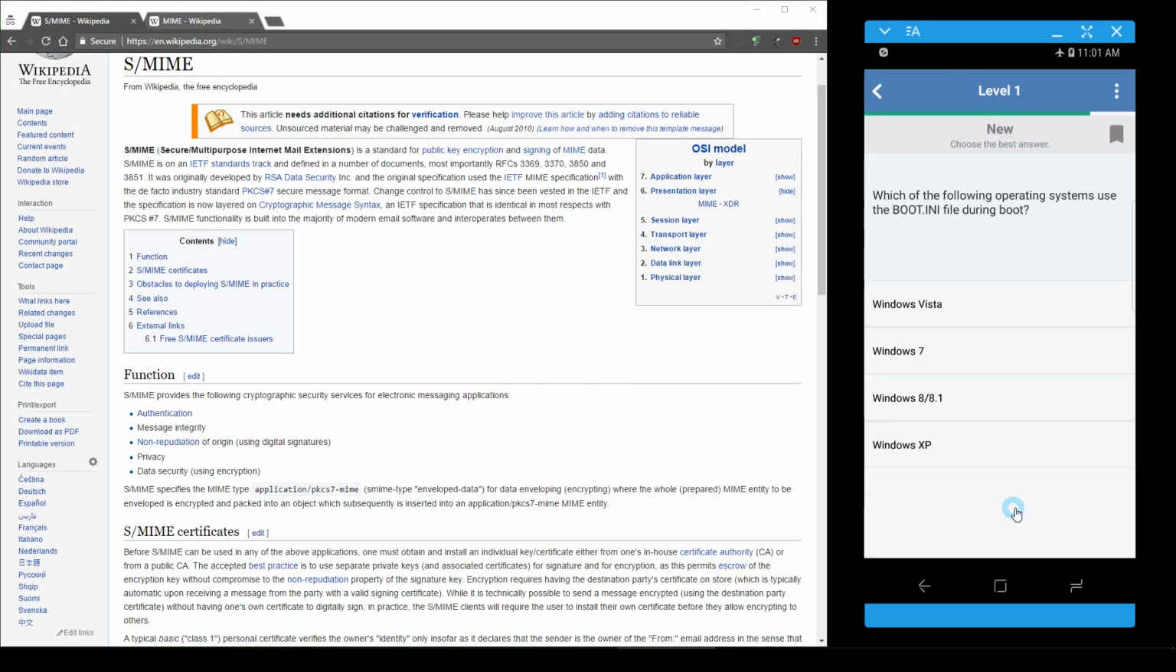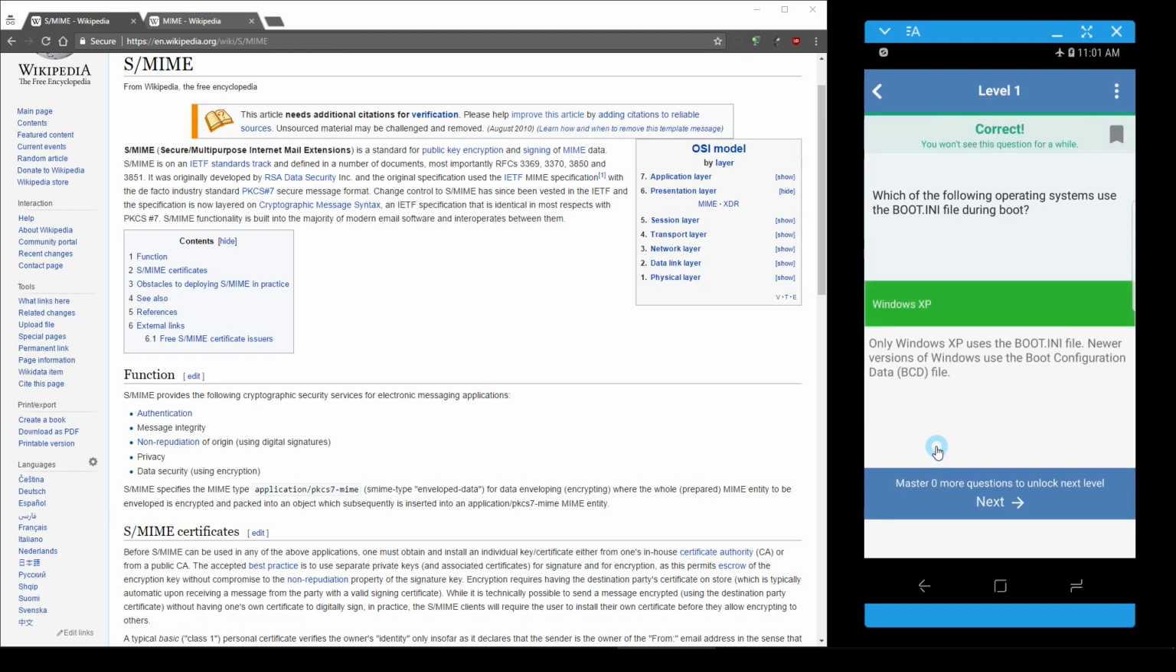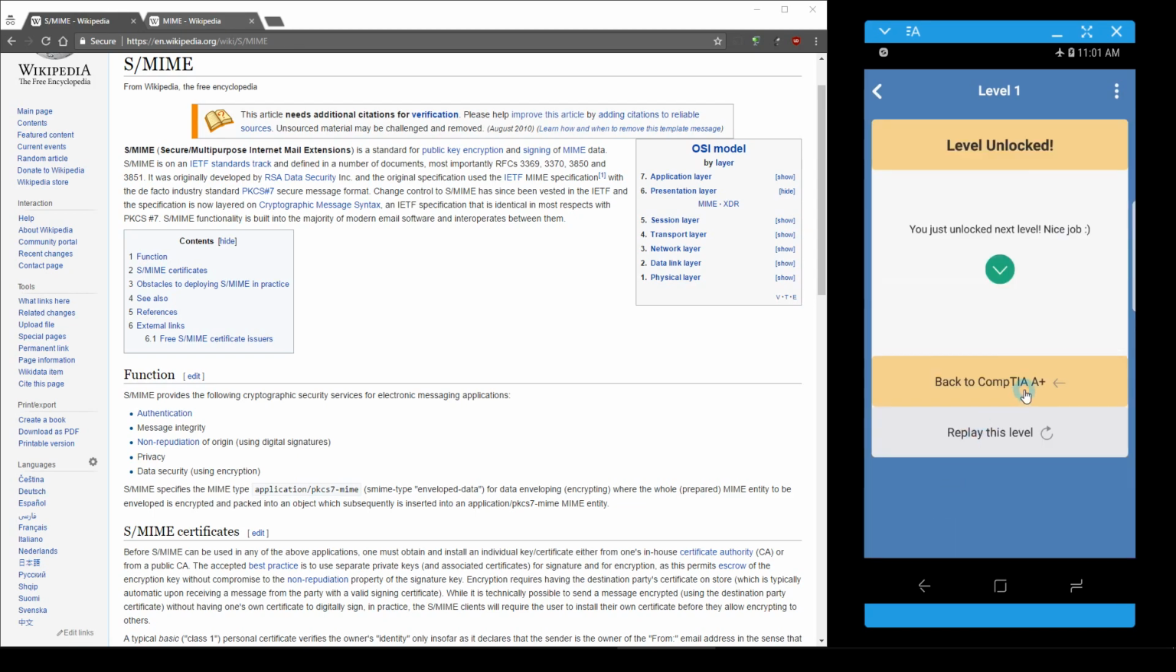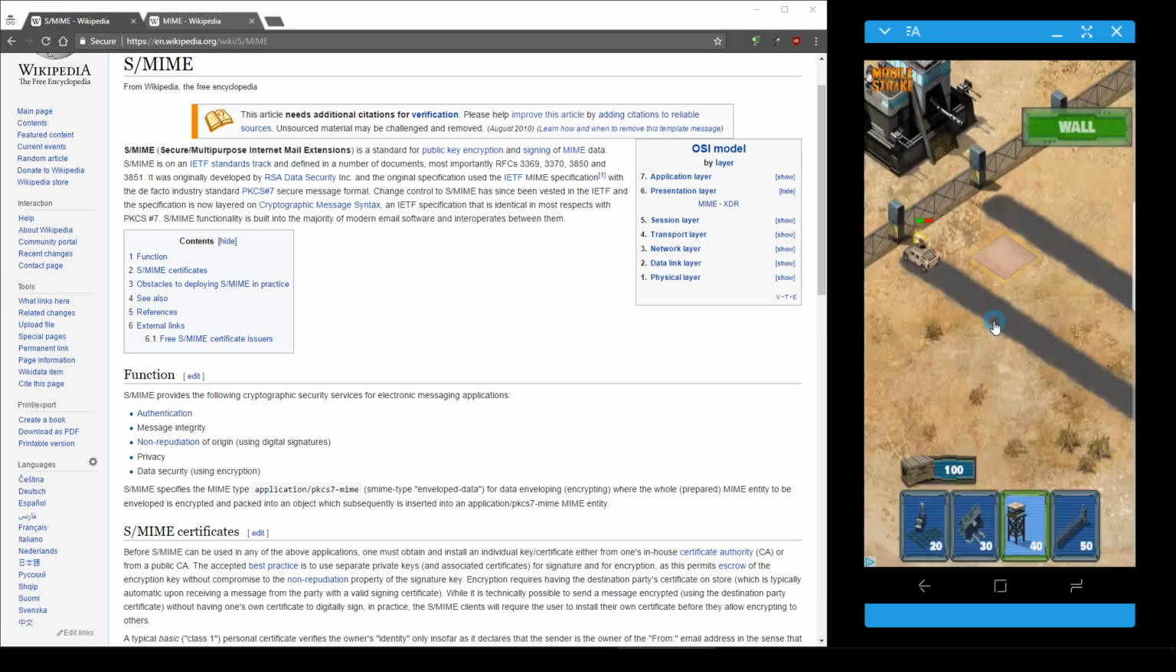Which of the following operating systems use the boot ini file during boot? Windows XP, because everything after it uses the BCD, the boot configuration data. Awesome, level 1 done. Again, for like the 4th time.